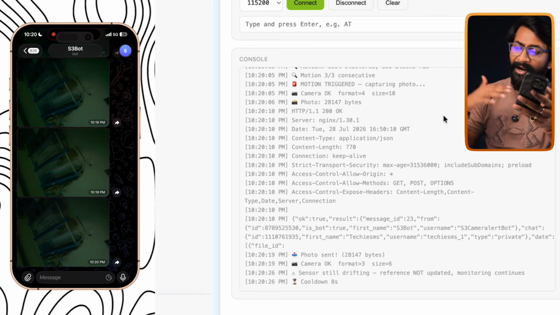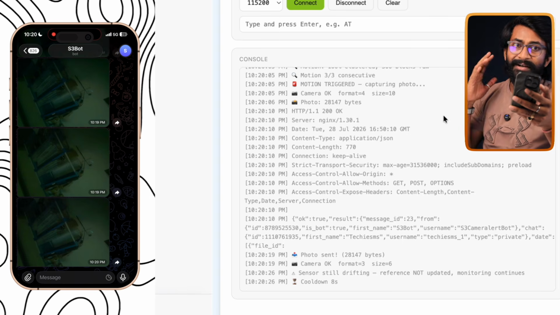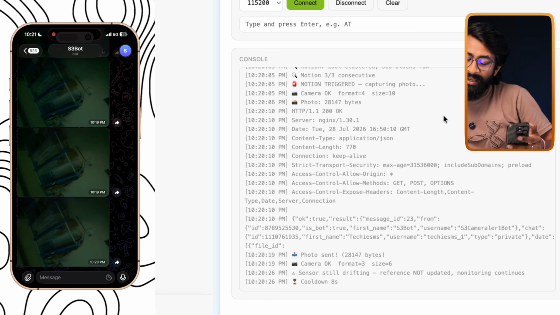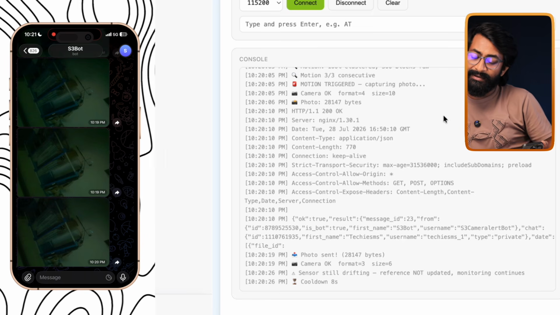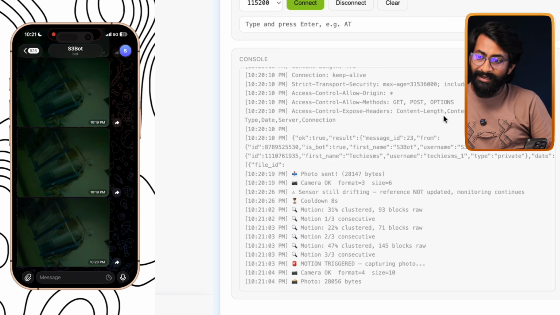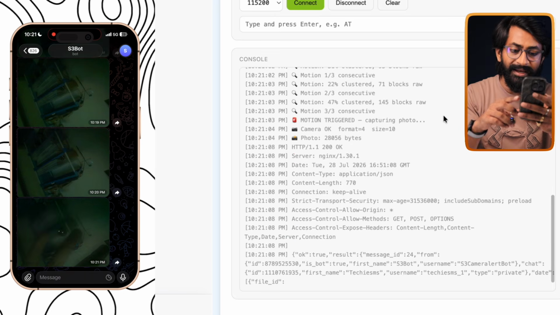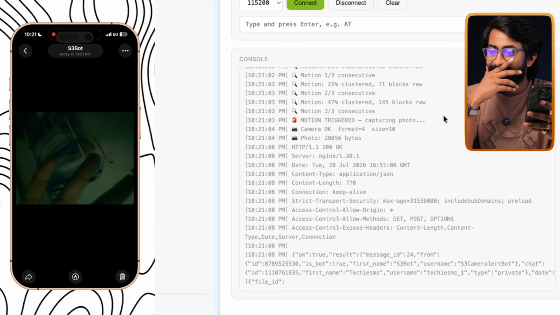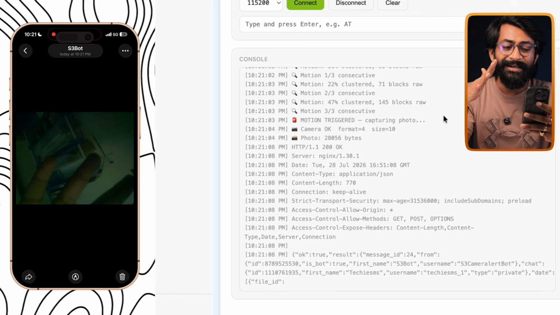And now I'll try to move my hand in front of the camera, and let's see if it detects the motion or not. So I'll move my hand in front of the camera, and yes, the motion is detected. And hopefully I should get my hand. Yeah, you can see here are my fingers. So it's actually working. It's now working only when the motion is detected.